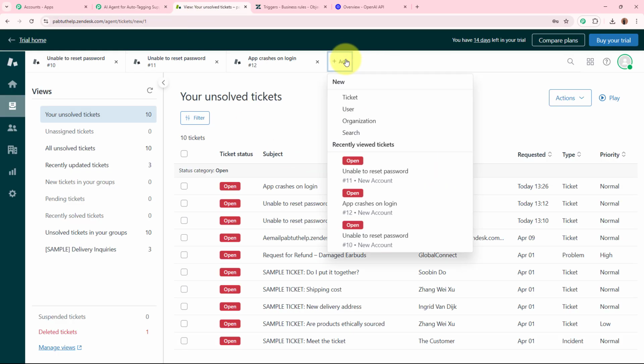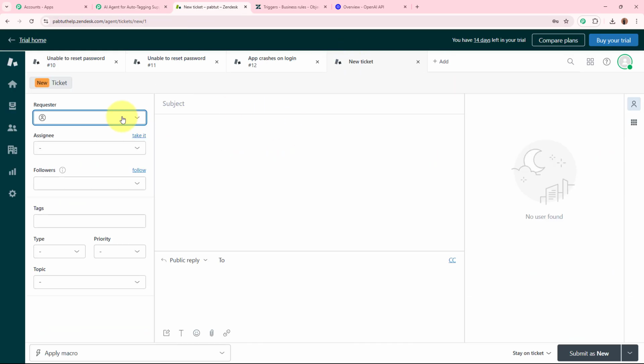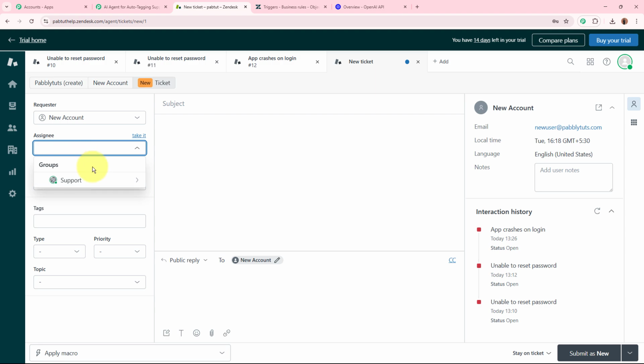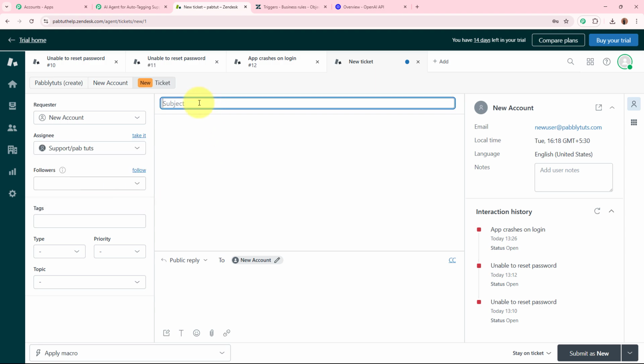For that, I'm going to click on this add button. The new ticket page is going to appear in front of you. For the requester, let's suppose I'm going to select it as new account from here. For assign, I'm going to select the support team of mine. Now I'm going to give the subject to this ticket. So this is the subject that I've written, that is feature request for dark mode. This is the ticket that I've created.